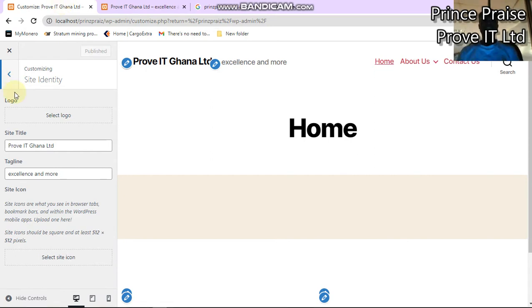Like I said earlier, a good programmer or good developer is someone who reads in between the lines. If you don't read in between the lines, you might end up having issues when working with your content. Now, with the site icon, it says site icons are what you see in browser tabs, bookmarks, and within the WordPress mobile app. Upload one here. Site icon should be square and at least 512 by 512 pixels. That is the specification for a site icon.